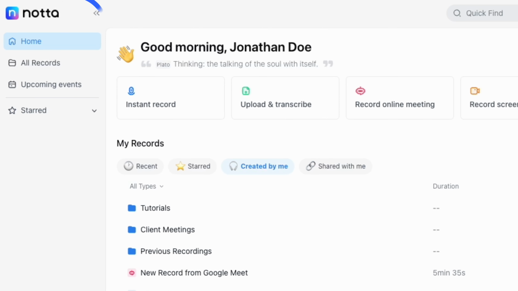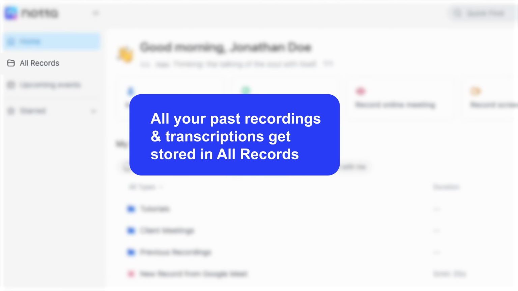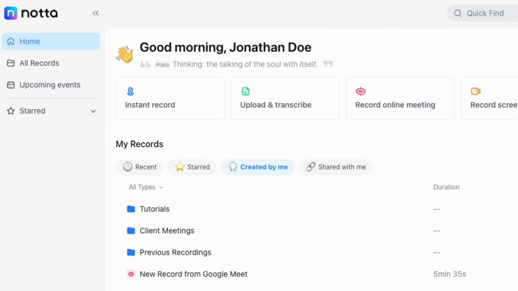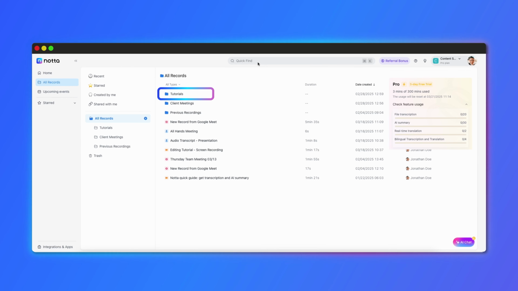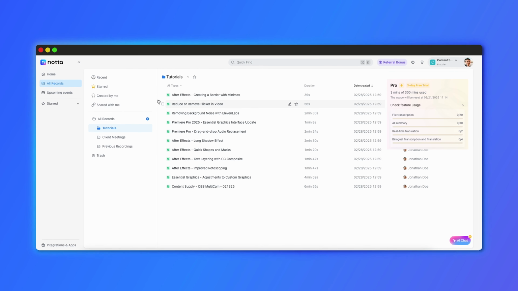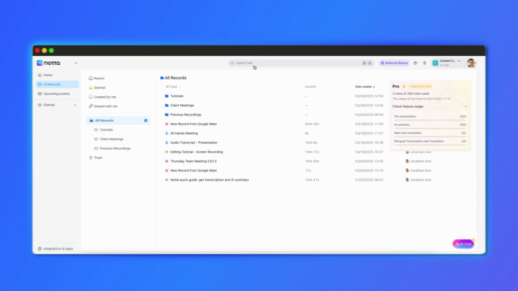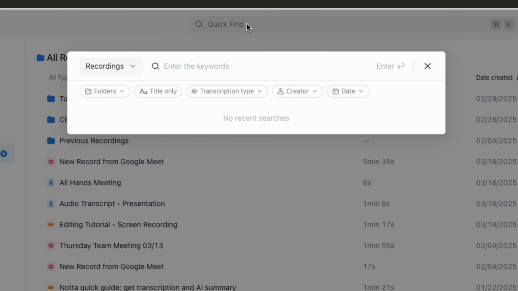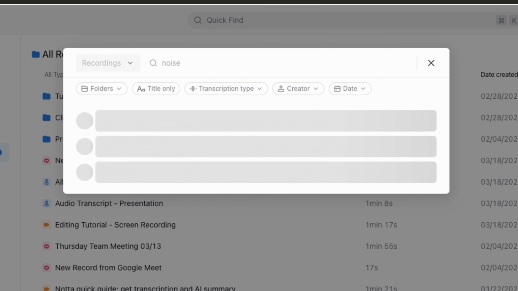Next, let's dive into your All Records section, where all your past recordings and transcriptions get stored securely, so it's easy to find and manage your content. You can group your records into folders for a tidy, organized view, perfect for managing multiple projects. If you're looking for a specific recording, use the search bar at the top. Just type in a keyword and Notta will find it instantly. No more digging around for that one file.